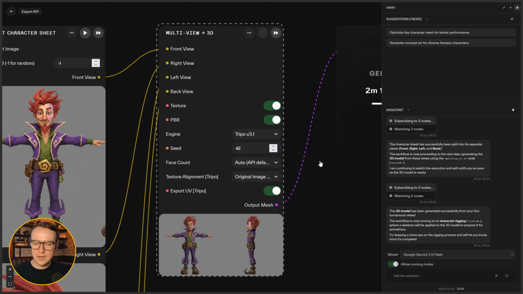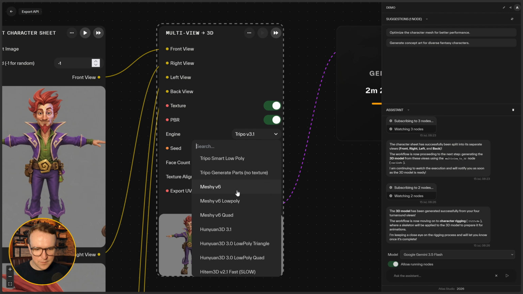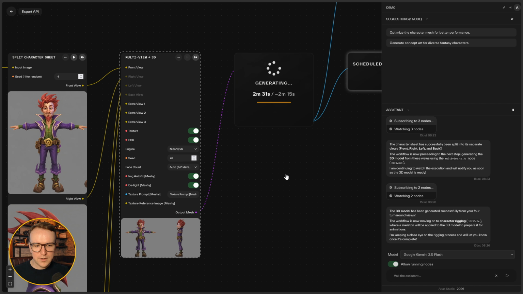So online paid cloud-based models are actually quite a bit better than the open source ones. So I would like to see something like Meshy V6. I've heard this is incredible. I keep getting a ton of ads for it. So we're going to do that. And we're going to wait for just 1 second to see this finish.